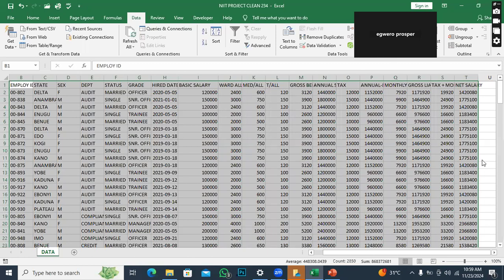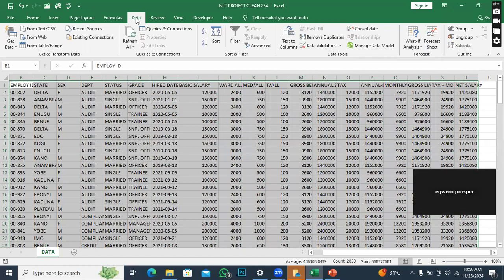Then go to the Data menu or tab. Make sure you are looking at where I'm also navigating. Go to the Data menu or tab. Now, this is the command you are looking for, under Outline. This is the command.